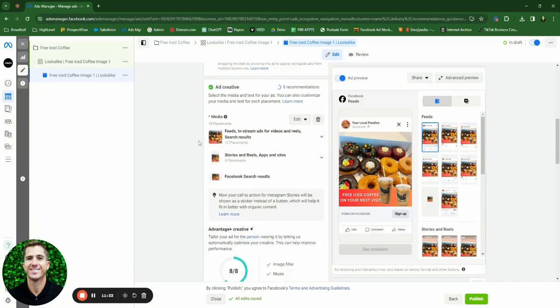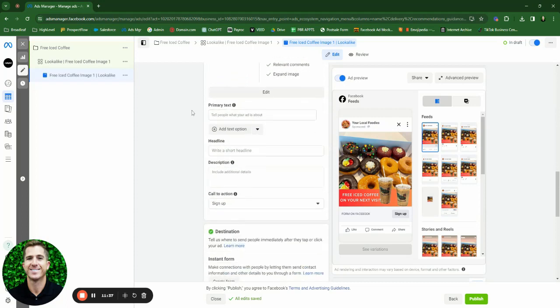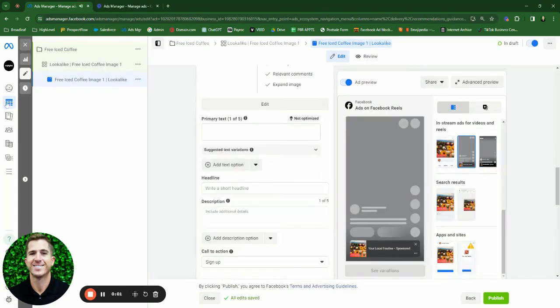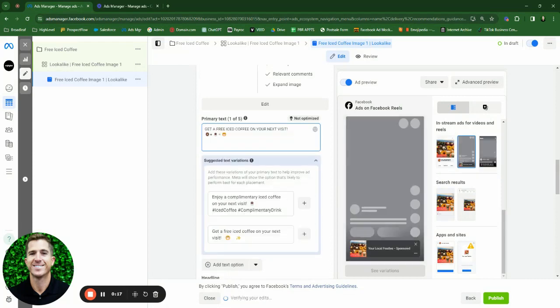So now we've got to add a little bit of text on this thing. So we're going to scroll down. We've got 3 different sections: primary text, headline, and description. The primary text is what's going to be shown above the ad when it's being shown in the news feed. So I'm going to add my primary text in here. It just says, get a free iced coffee on your next visit. And then I added some emojis in there.